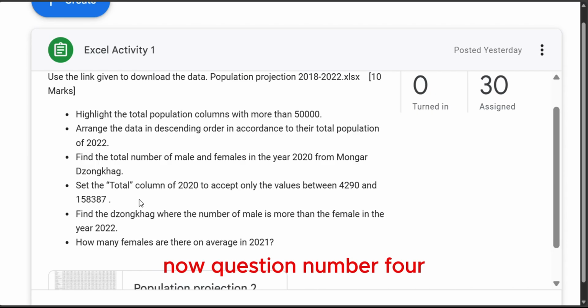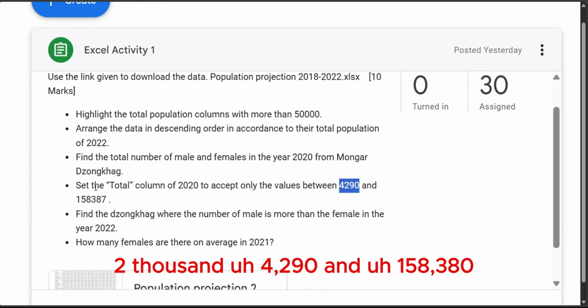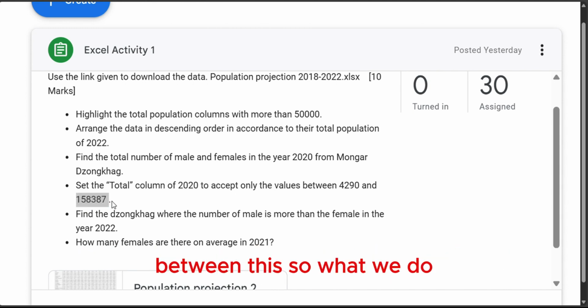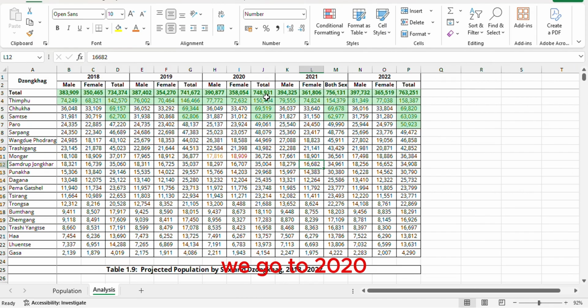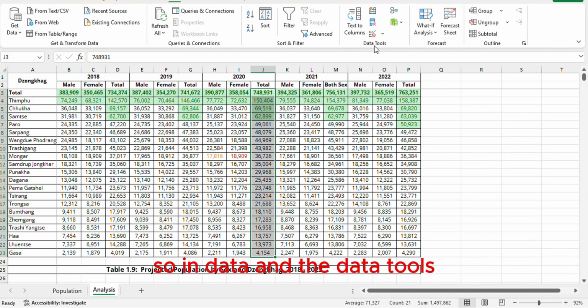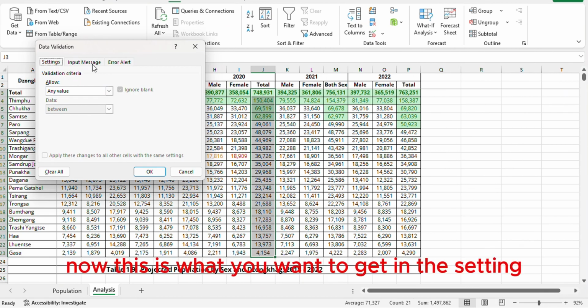Now question number 4. Select the column of 2020 to accept the values between 4,290 and 158,380. So the total column of 2020 should accept only values between these. So we go to the 2020 total column, and now we have to go to Data. Under Data Tools, if you hover your mouse here, it says Data Validation. If you click on Data Validation, this is what you want to get.